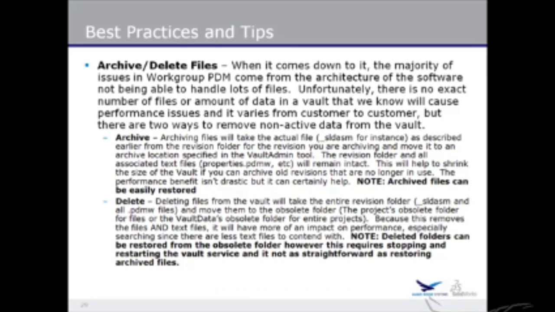When a file gets deleted from the vault, it's not gone forever. Okay, it's moved into the obsolete folder for that project. Or if it's an entire project, it gets moved into the vault's obsolete folder. You can restore out of those obsolete folders. However, it's not as straightforward of a process as restoring an archive file. So deleting is going to give you a little bit more performance benefit, but it's going to be harder to restore those files if you need them back.